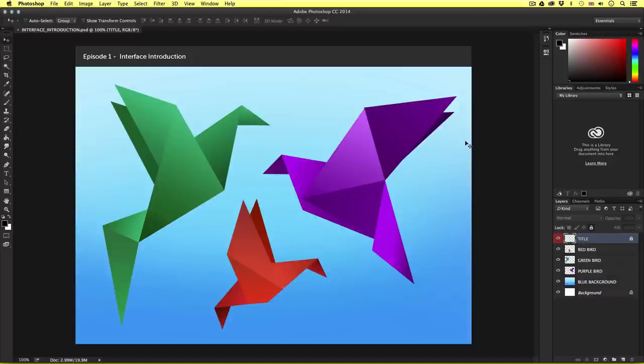Moving over to the right hand side, we have some panels visible and another slim panel with icons. These icons represent panels that can be made visible by clicking on them.